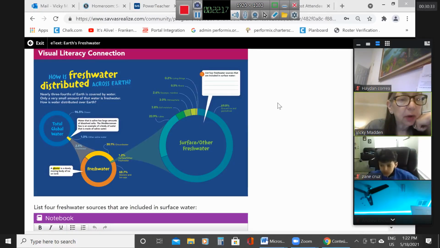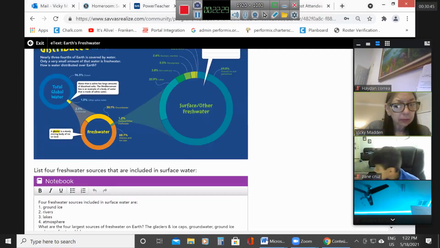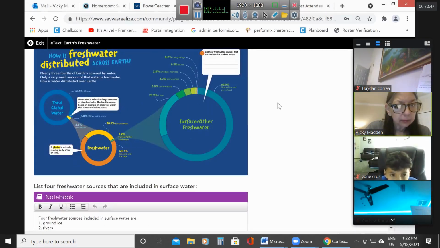Nearly 3/4 of Earth is covered by water. Only a very small amount of that water is fresh water. How is water distributed over Earth? Water that is saline, that's salt, has large amounts of dissolved salts. The Mediterranean Sea is an example of a body of water that is made of saline water.